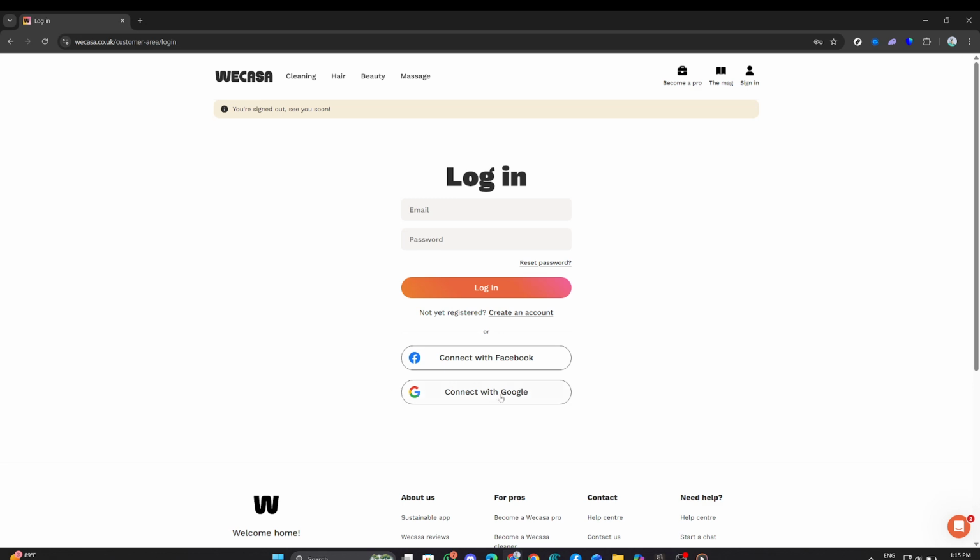Next, click on the sign up button, which is usually prominently displayed. You will then be prompted to enter your personal information: fill in your name, phone number, email address, and create a secure password. Alternatively, if you prefer, you can connect using your Facebook or Google account by selecting the corresponding button. After entering your details, the next step is to provide your home address.